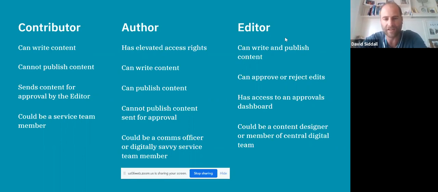An author is the next level up, so they've got elevated access rights. They can write content, and they can publish the content that they write as well. They cannot publish content sent for approval, so if a contributor sent something to approval, they can't jump in and edit that content. They would be your comms officer, your comms person embedded within a service team, or just someone that's very digitally savvy that you trust.